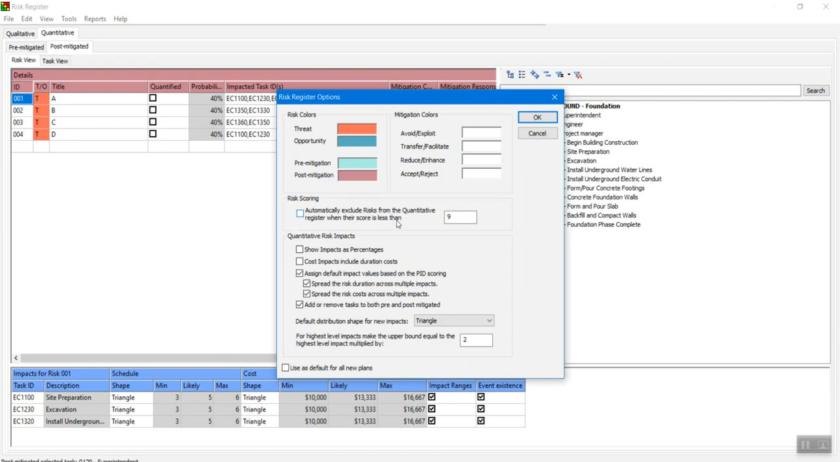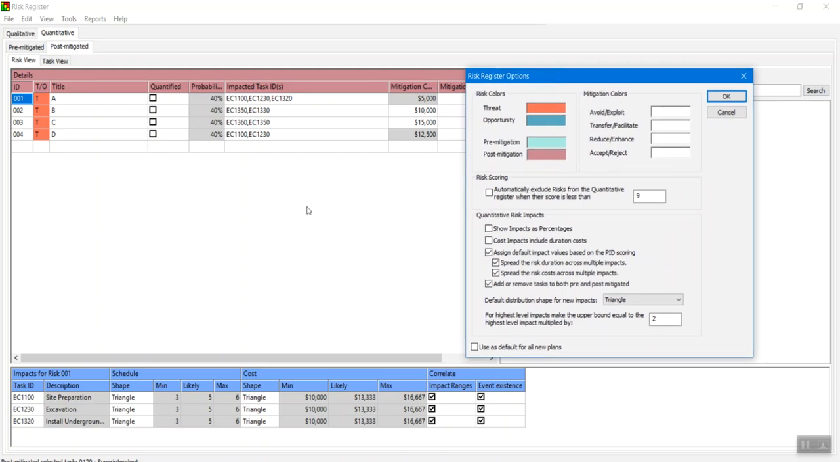So let's say any risk that scores below 9 in this case, I don't want to see in my quantitative risk analysis. Basically it means these risks are too small and we're not going to be bothered with them at this moment. Perhaps later on, but not at this moment. The other one I want to point out is this option right here. Right now, when I select a risk and apply to multiple tasks, the total impact is actually divided or spread over the various activities, as you can see here.